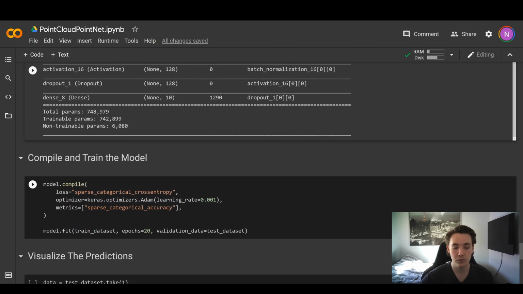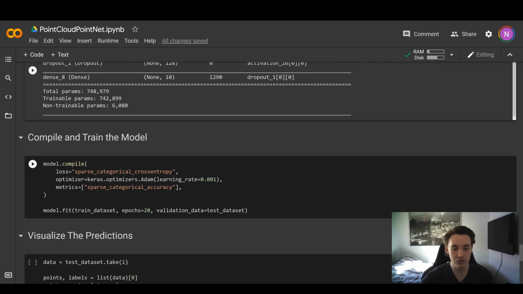So first of all, we're going to compile it. We use the sparse categorical cross entropy loss function because we just want to know what class it's predicting, and not a probability like this is 90% a chair and 10% a table. We just want to know this is a chair or this is a table. And then we specify the learning rate, and we use the Adam optimizer, and we call this fit function on the training data set that we have.